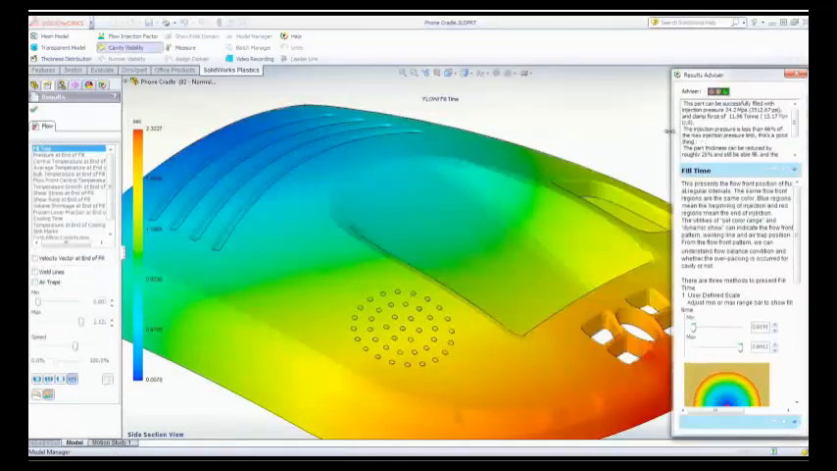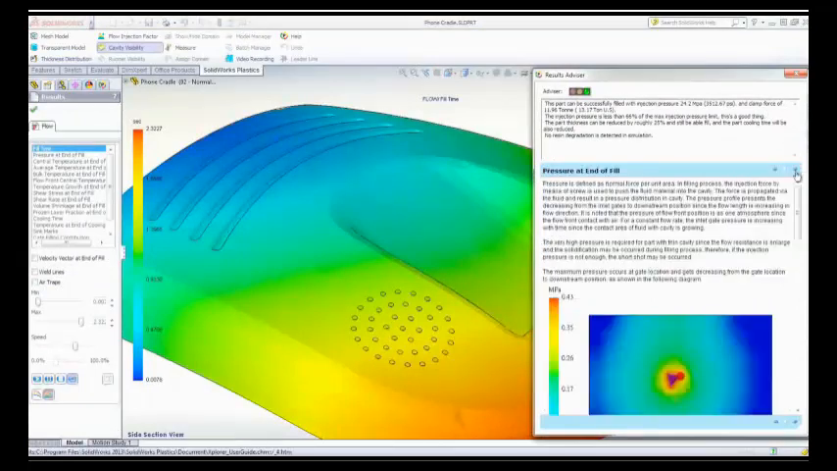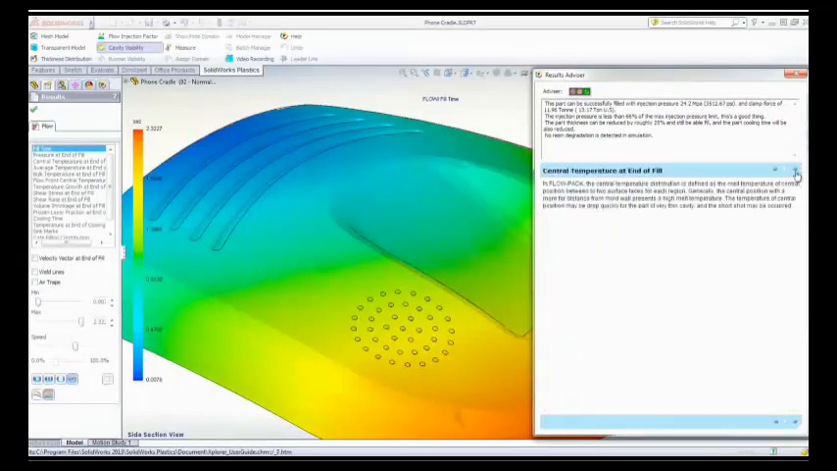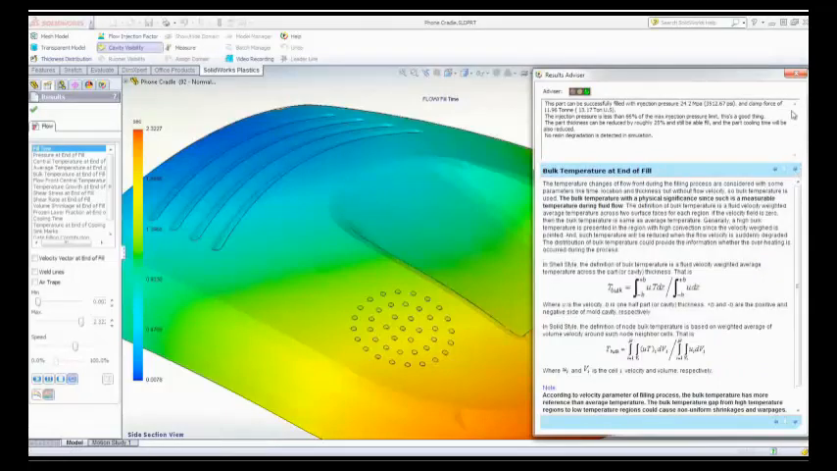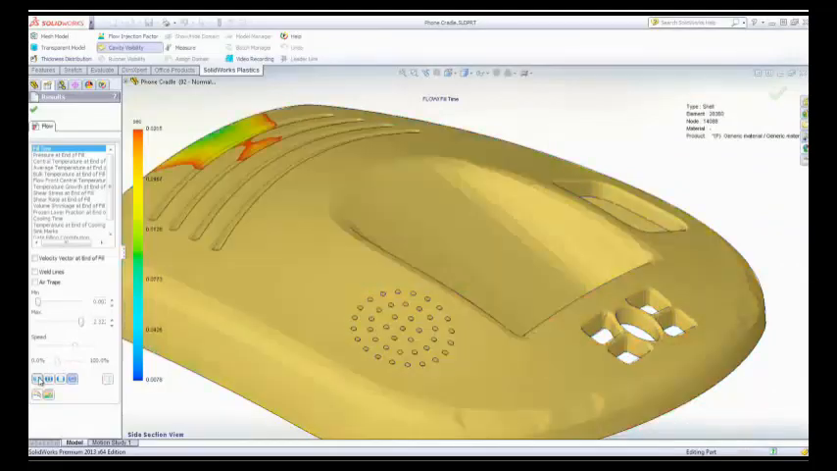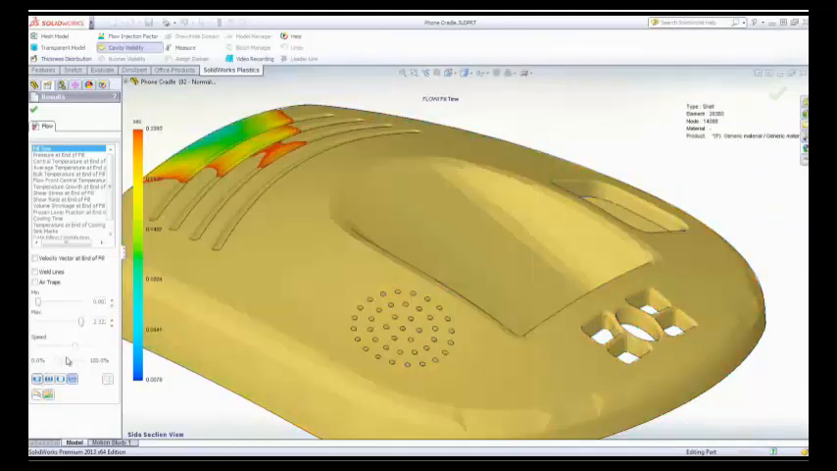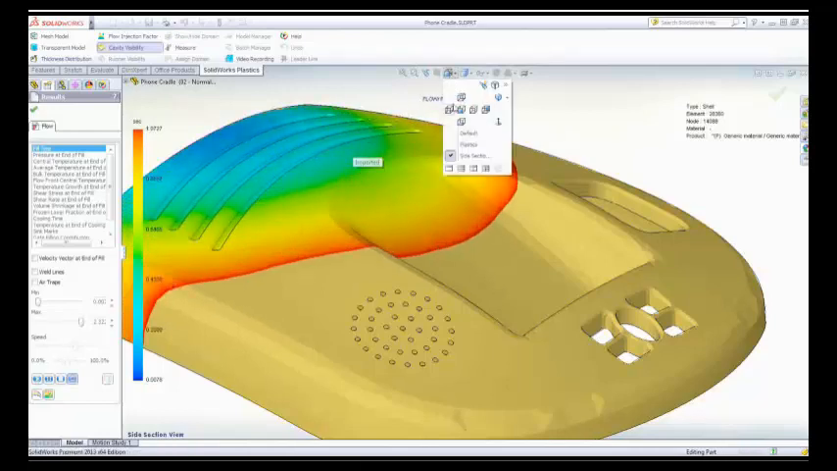The traffic light on the top lets you instantly know if the injection molding process would be successful. It also explains all the different result plots and gives some advice, if necessary, on how to troubleshoot and fix potential problems. The fill time plot shows that we can now fill 100% of this cavity without reaching the maximum injection pressure of our molding machine.